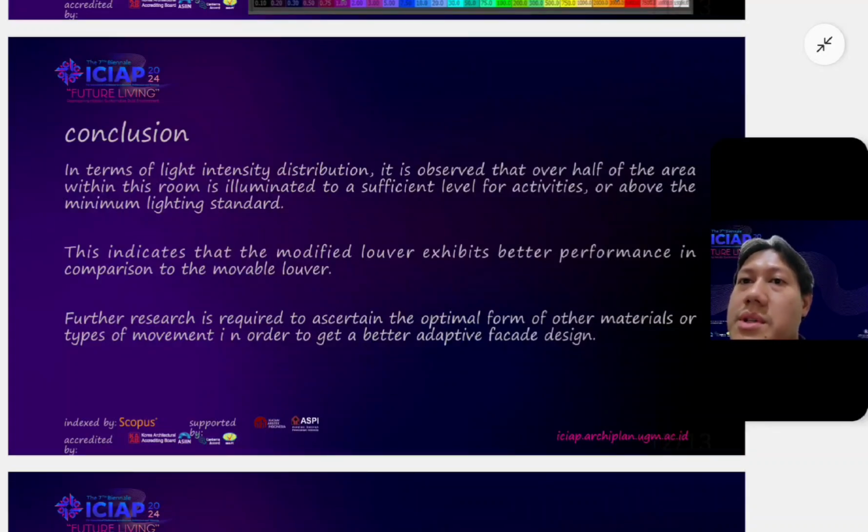So, the conclusion is, in terms of light intensity distribution, it is observed that over half of the area within this room is illuminated to a sufficient level for activity, or above the minimum lighting standard. This indicates that the modified louver exhibits better performance in comparison to the movable louver. Further research is required to determine the optimal form, other materials, or types of movement in order to get a better louver design.